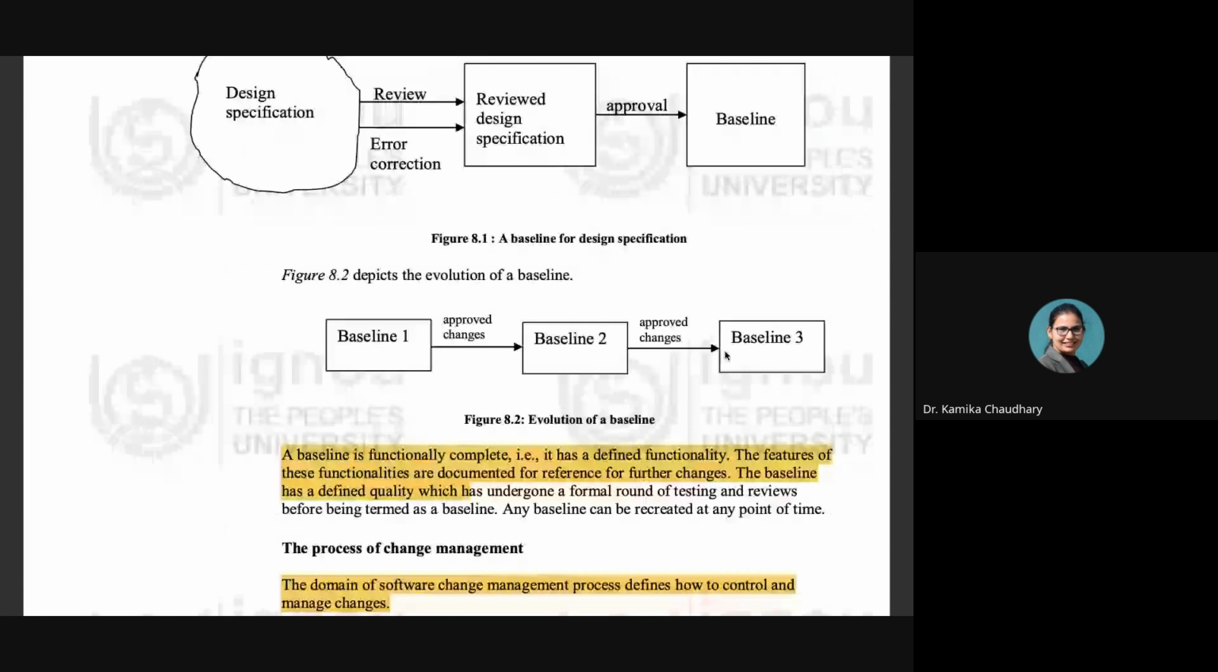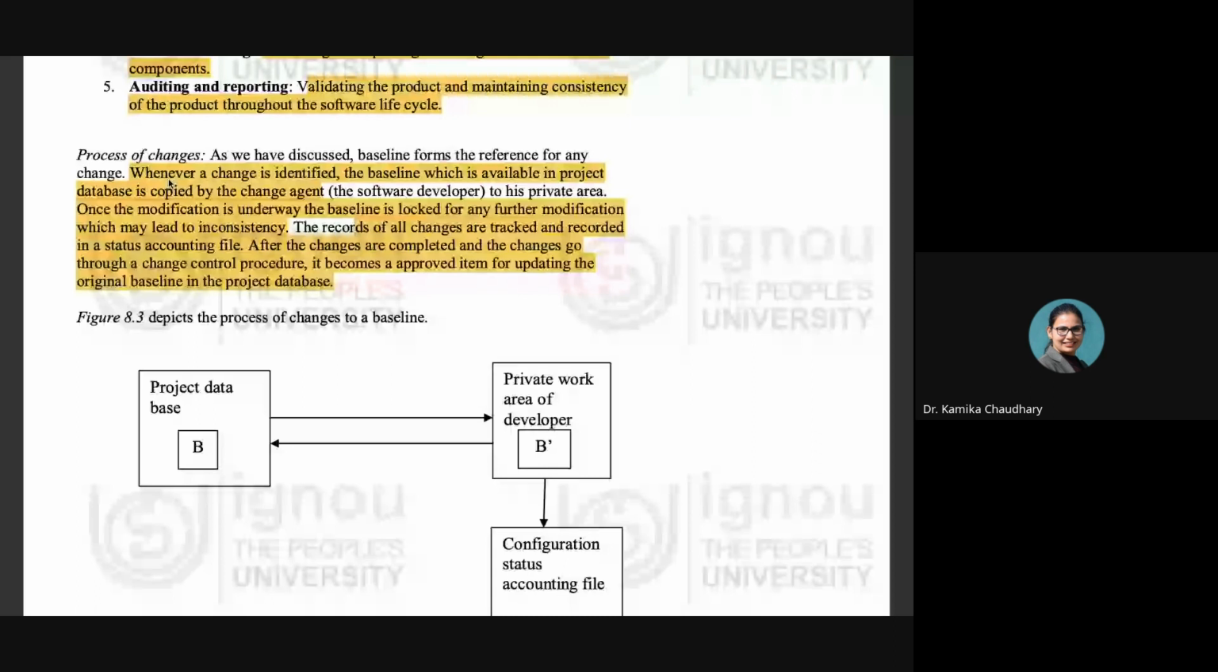And then in the last phase, auditing and reporting, there is a validation of all the reports that are being sent to the auditing and reporting team, that the particular software or the changes that are being made are again maintaining the consistency of the product throughout the software life cycle. So auditing and reporting is basically concerned with validating the product and maintaining the consistency of the product throughout the software life cycle, right?